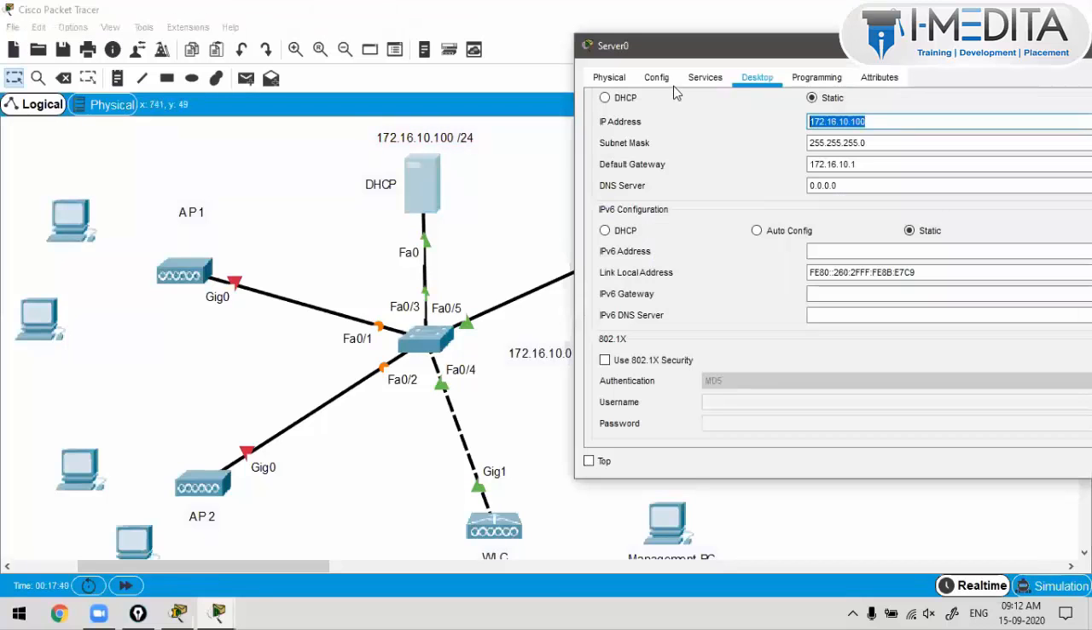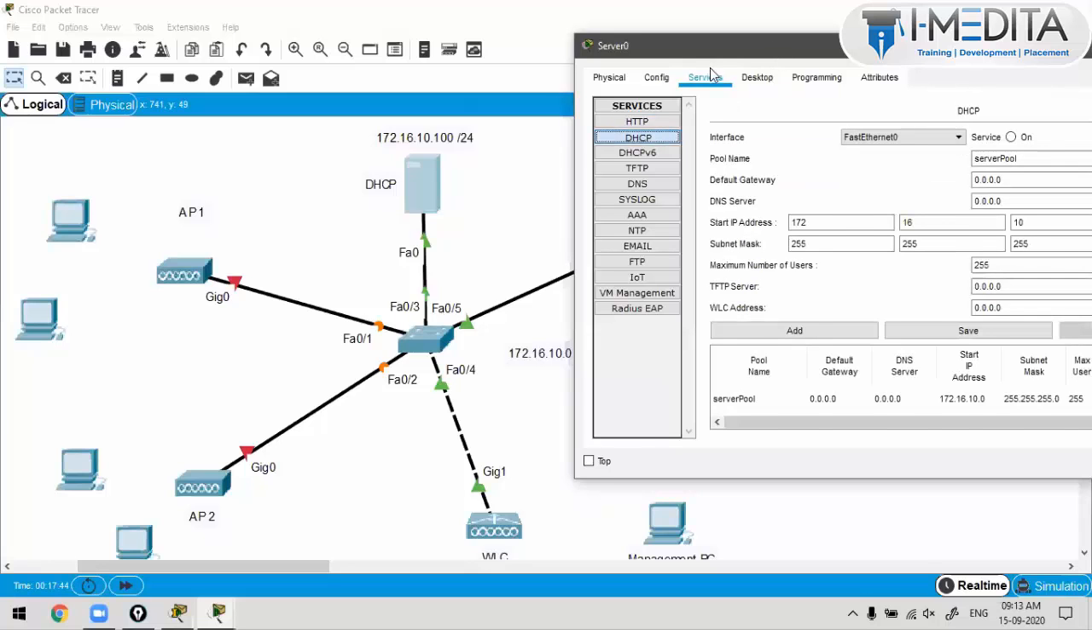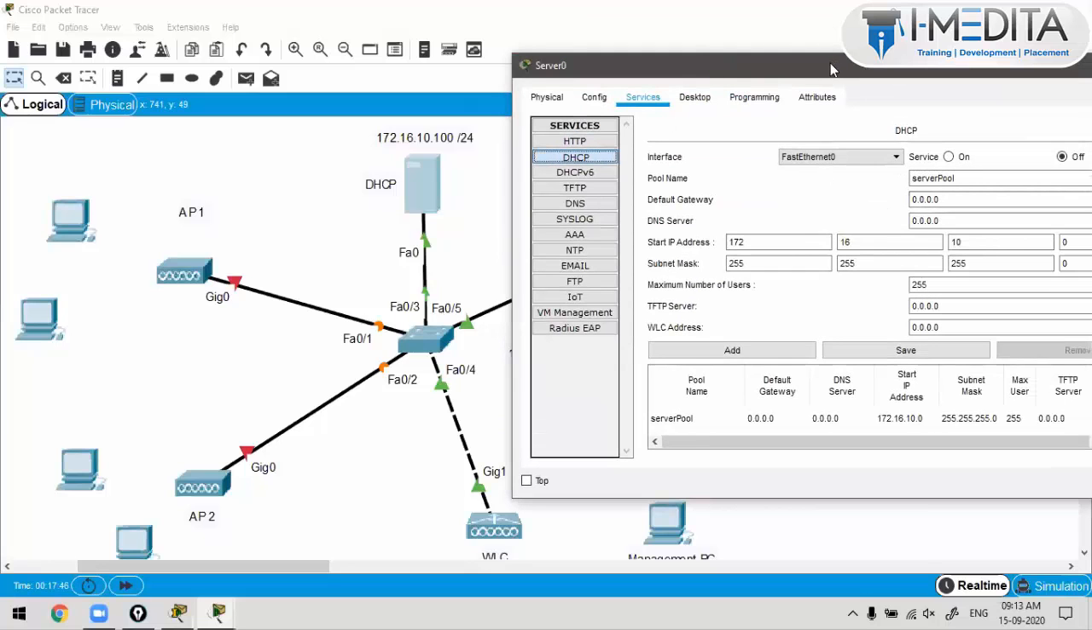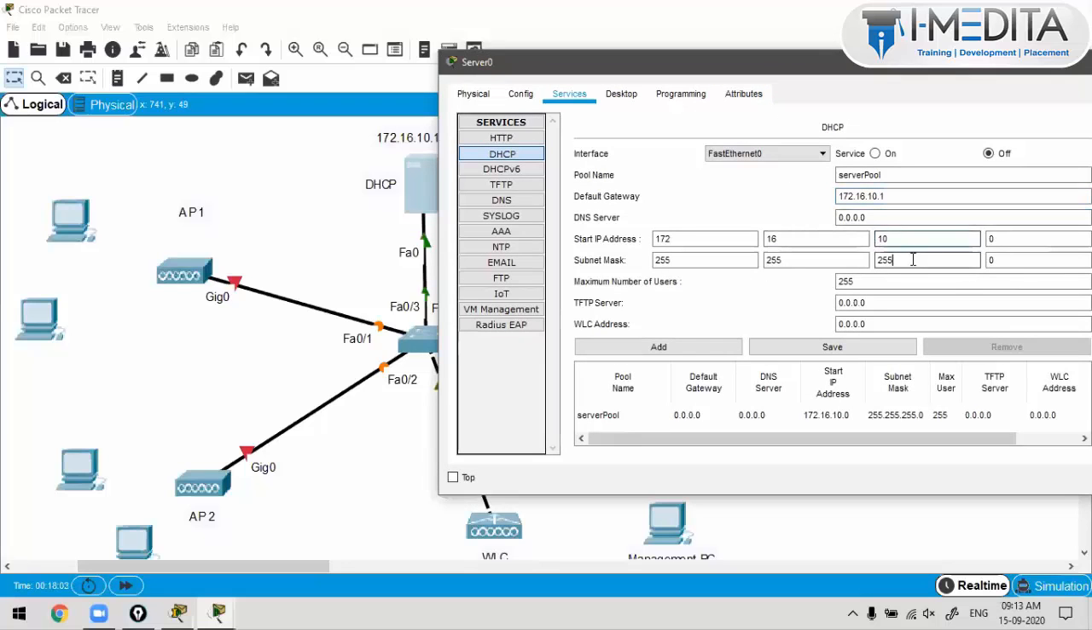Now on here, I will go to the services tab. I will go to the DHCP, and I will say that you will provide the DHCP services. 192.16.10.1 is the default gateway. The IP will start from here, of course. How many number of users maximum to maximum? 100 number of users. Now there is an option called WLC address.